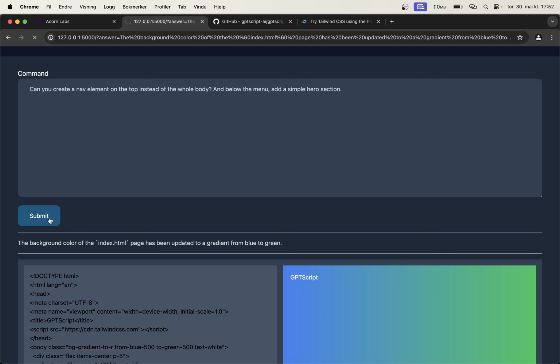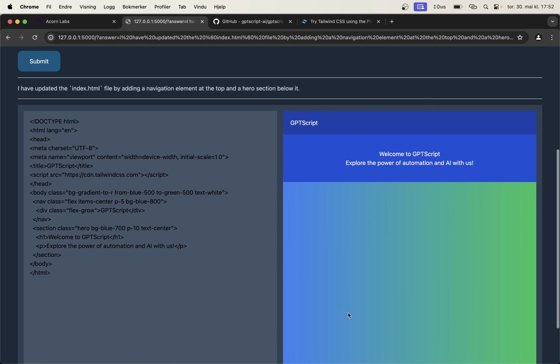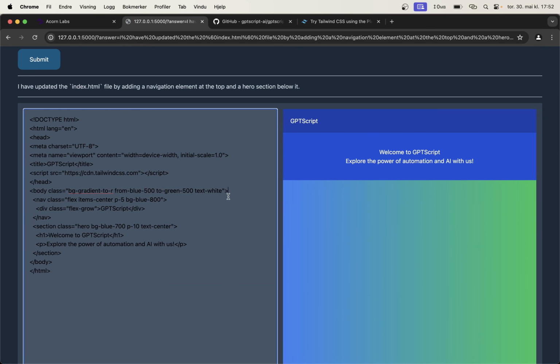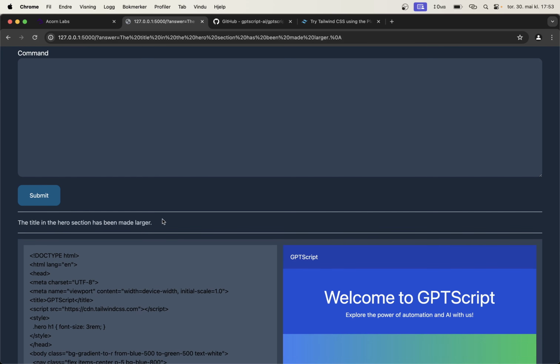So as you can see, you can just keep asking this to build out the website, and once we get started it will be a little bit easier, because then you can start to fiddle with the smaller stuff. Here you can now see that we have a background color on the body, we have a navigation which is blue, and a hero section. And then we can say, for example, can you make the title in the hero section much larger? Perfect. You can also see here what the assistant actually did.